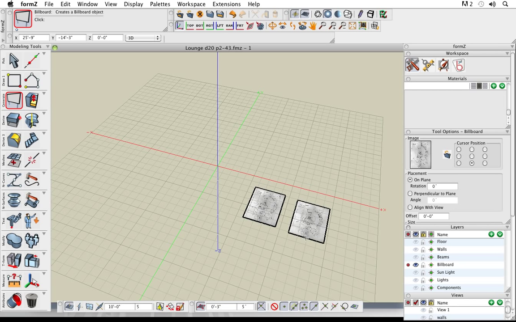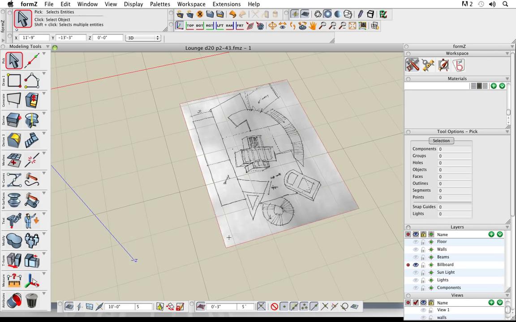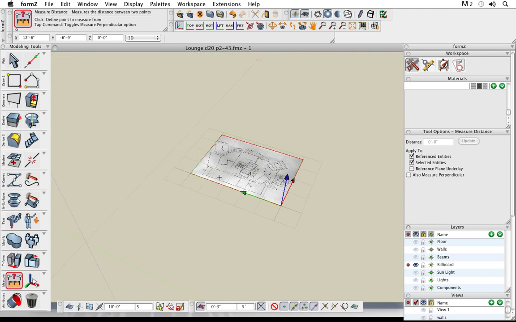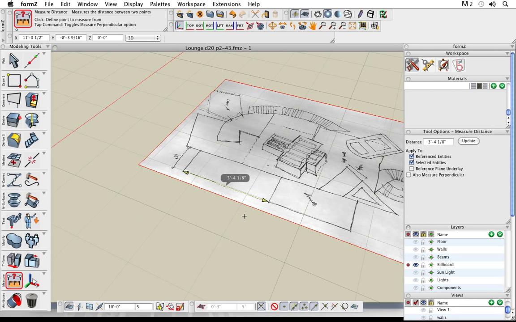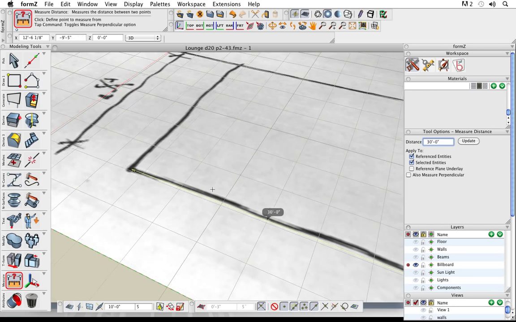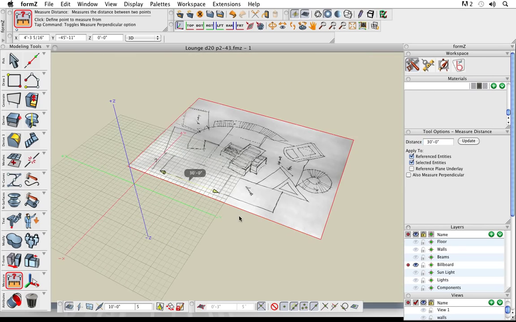Okay. Now, once that's placed, if it's not at the right scale, we could easily scale it using the measure tool by selecting the object. We can measure any part of that object. So maybe measure it from this point here to right there. And you say, well, it's 3'4". That's not what I want. So I go up here in the tool options. I can type in 30 feet. And I click update. And of course, you can see it automatically scales that billboard object to the proper scale. So that's a quick way to bring in some underlay sketches. Now it's ready to be traced over.